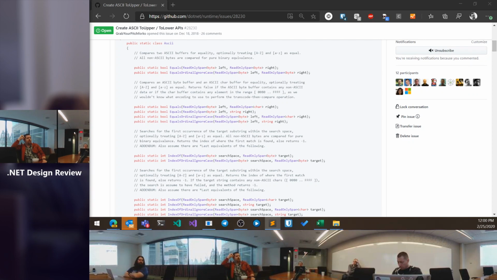If the target contains non-ASCII data, we know for a fact the check can never succeed, so you can eagerly return fail. If the search space contains non-ASCII data, there's a chance the target can be found before where that data occurs, and then you could return success. That's why that's called out like that.